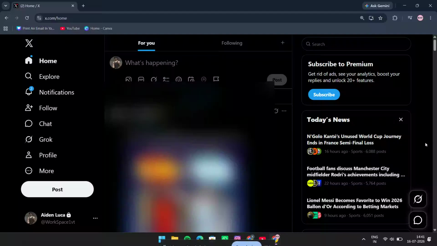Today I'm going to show you how to get daily top posts and stories notifications in X, also known as Twitter, so you can stay updated without having to check the app all day. This is a quick and simple setting, and once you turn it on, X will send you a daily email update with the most relevant posts and stories.